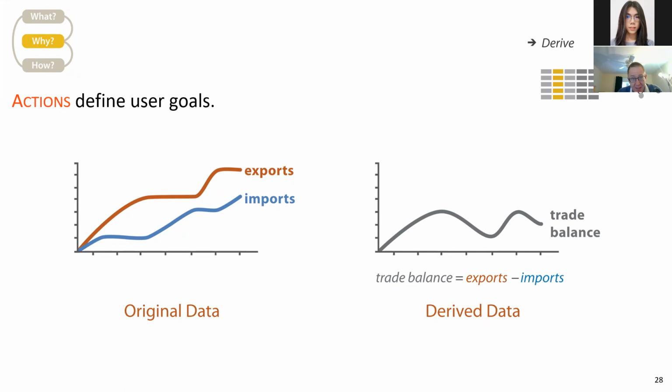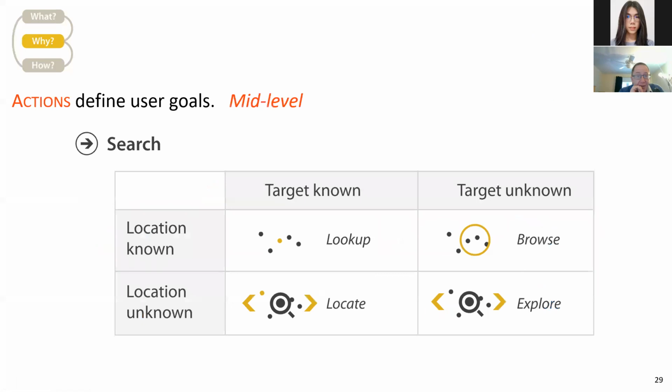So what are those other steps looking like? Well, those other steps look like this. We're just looking at search. There's a whole bunch of mid-level tasks that I'm not covering because there's too many. I don't even have an exhaustive list. But one of the common ones would be searching. So let's take search. Search actually can be broken into four things. And there was a sort of revelation for me. If I am searching for something, I may or may not know what the target is. And I may or may not know where the location is.